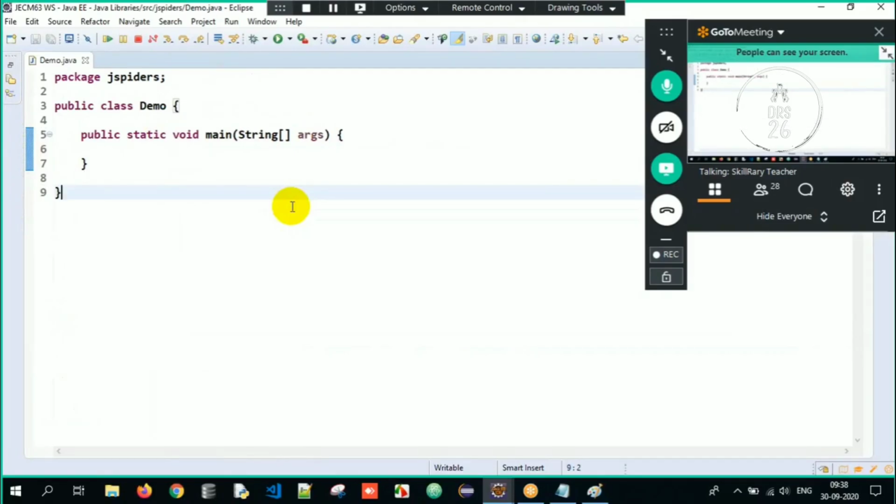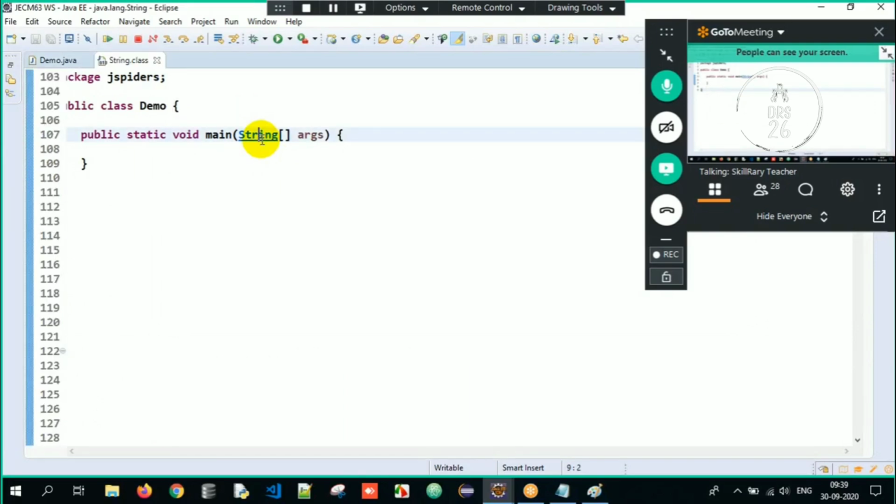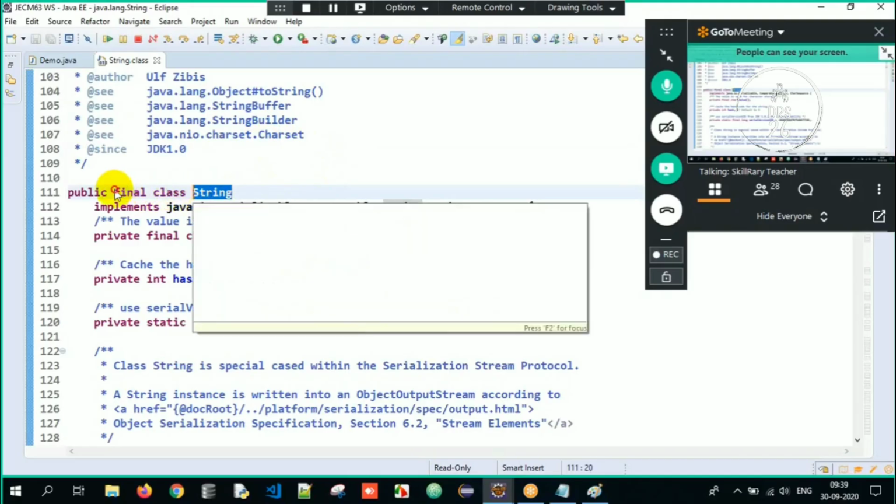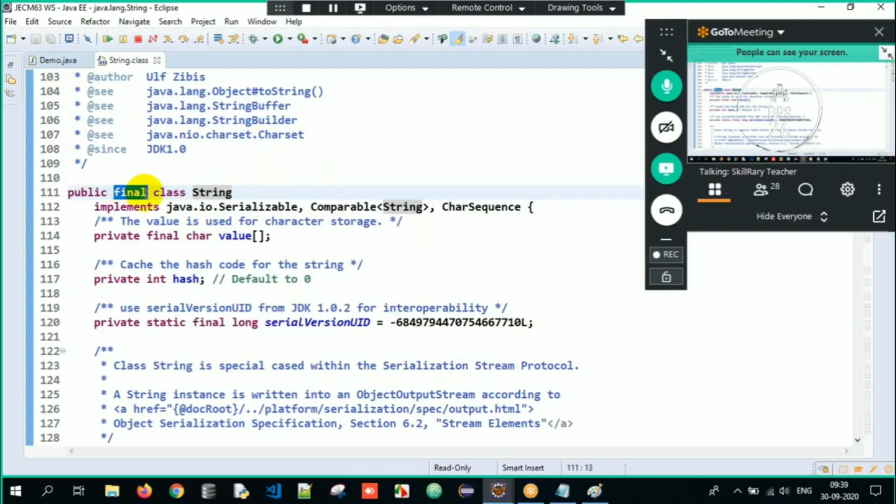as I have told you, press control on your keyboard, hover on string. You can also write string, hover on string and click on string. It will take me to the source code of string class here. See here what is happening here. String is a predefined class. Okay, it's a final class as well. Therefore, string class can never be inherited here.